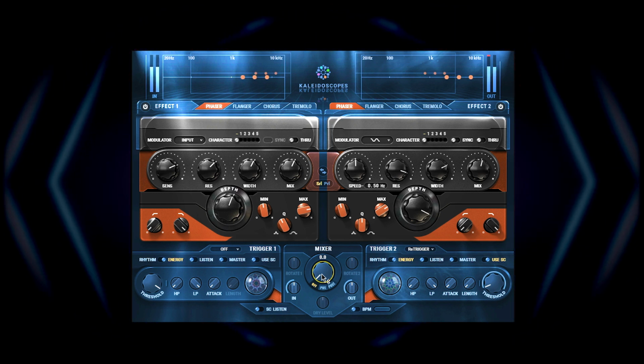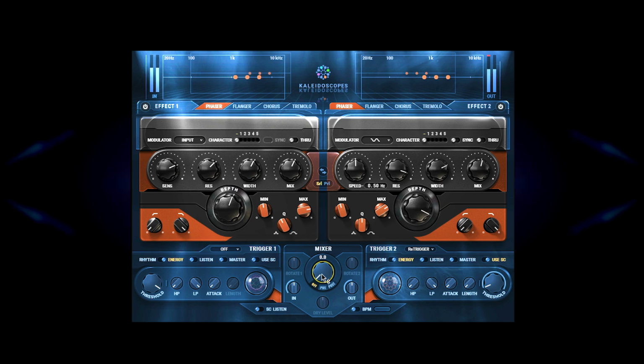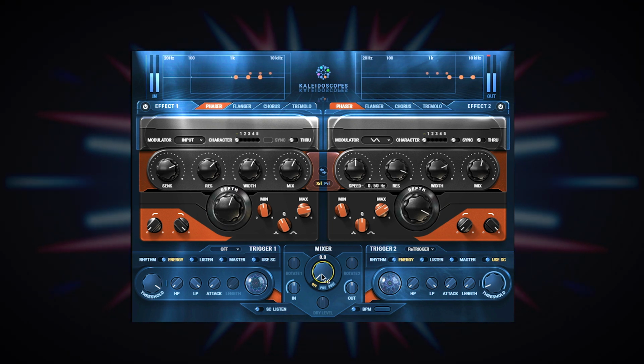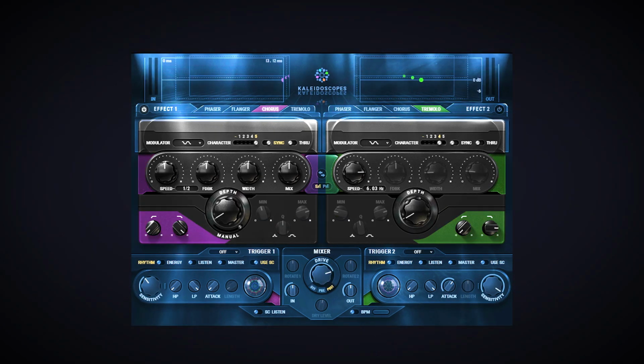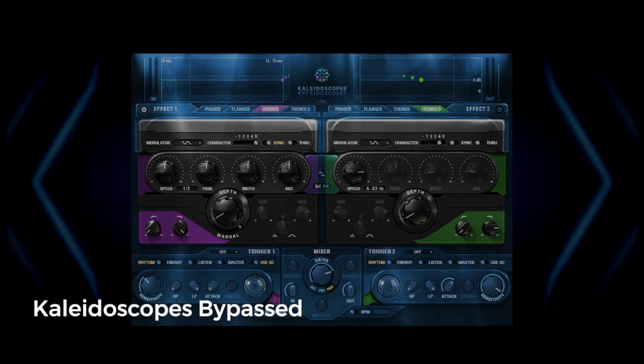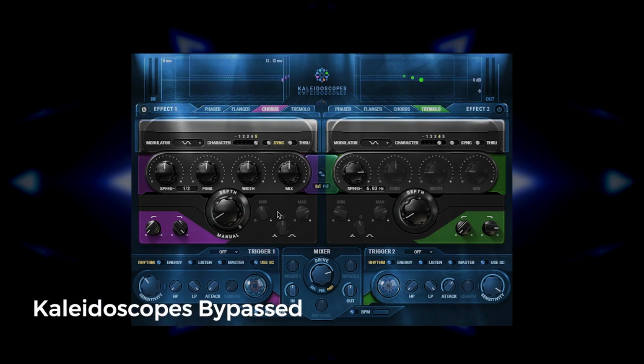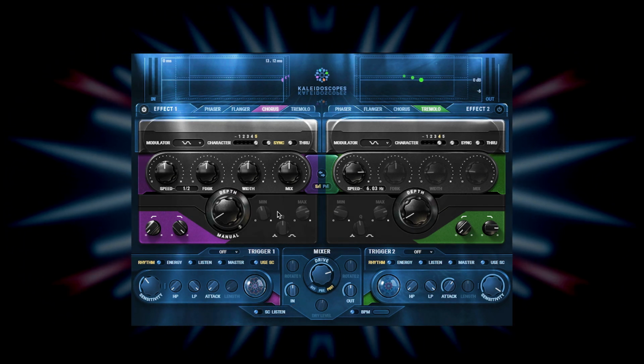All right, now this is also a great trick to add ear candy to things like keys, synths, and bass lines. I've got this grimy sine bass line. Now let's fatten it up with the chorus.